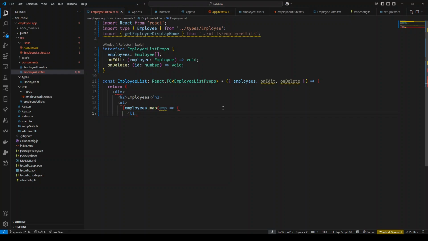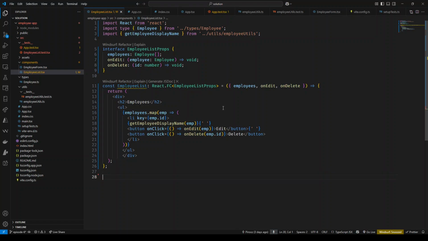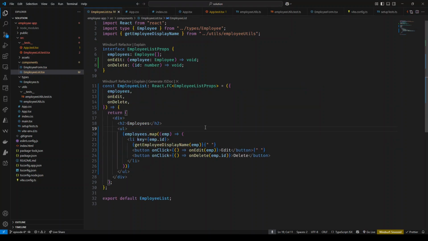And for each employee, we are going to render the edit and delete buttons. So this is the first thing that we need to do inside of our application. I'm going to move this here. So this is the first change.